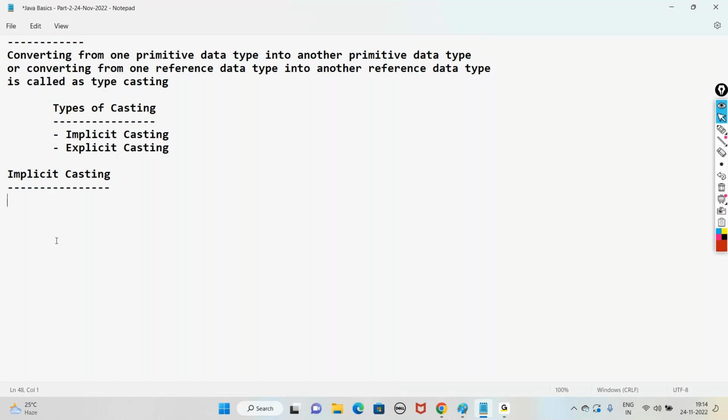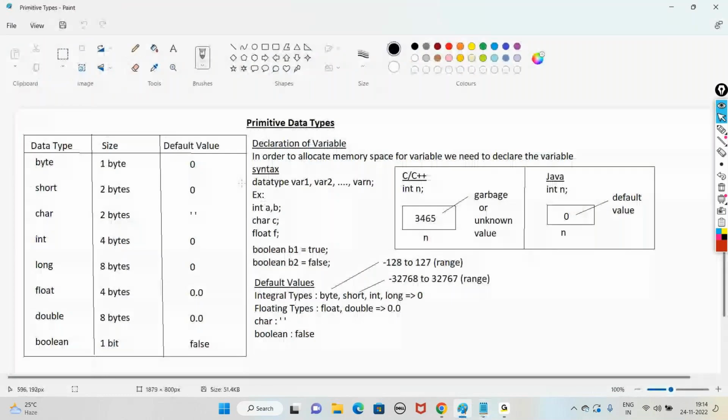So what is this implicit? It is converting from lower data type into higher data type. Converting from lower data type to higher data type. How to know which is lower and how to know which is higher? The sizes here. So in this one, byte is lower than integer, short is lower than long. Then integer is lower than double, like this. So we have to see the sizes here.